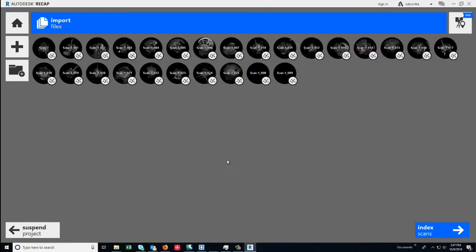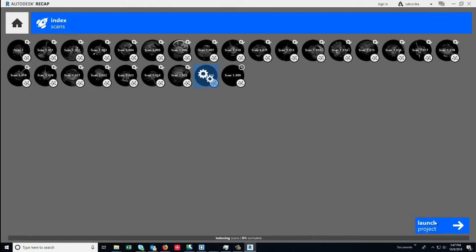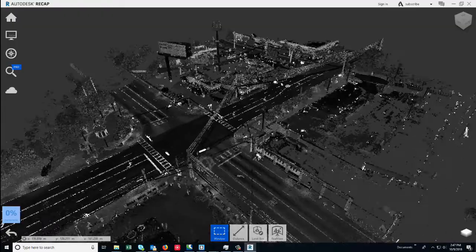So I hit OK, and it comes up and says, hey, I've got to import these files. Well, really, it's already done because we're sending it to you pre-processed. So if you go to post-process, go ahead and hit launch on there. And in this case, it's a little intersection that we had surveyed.